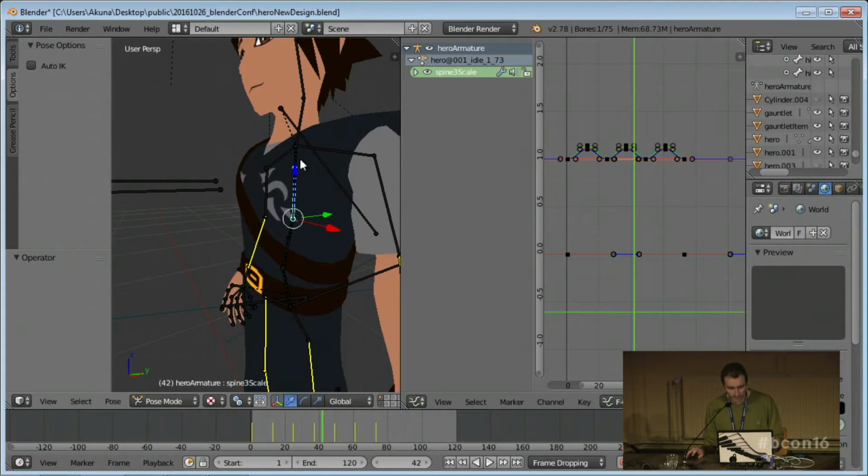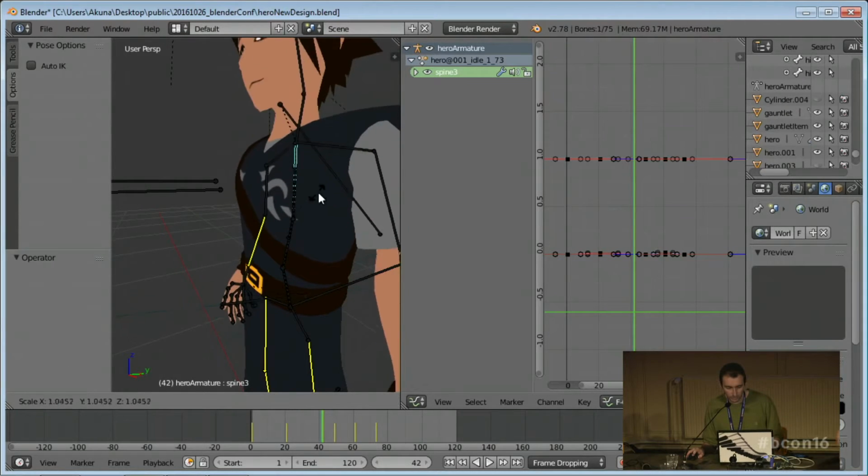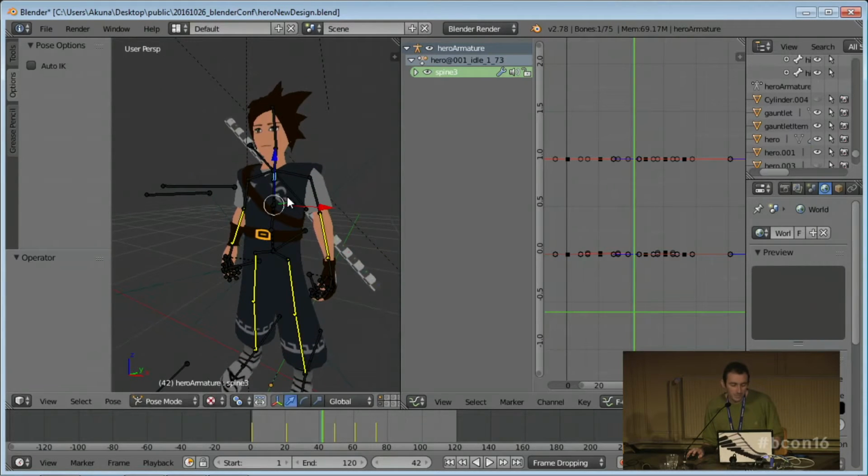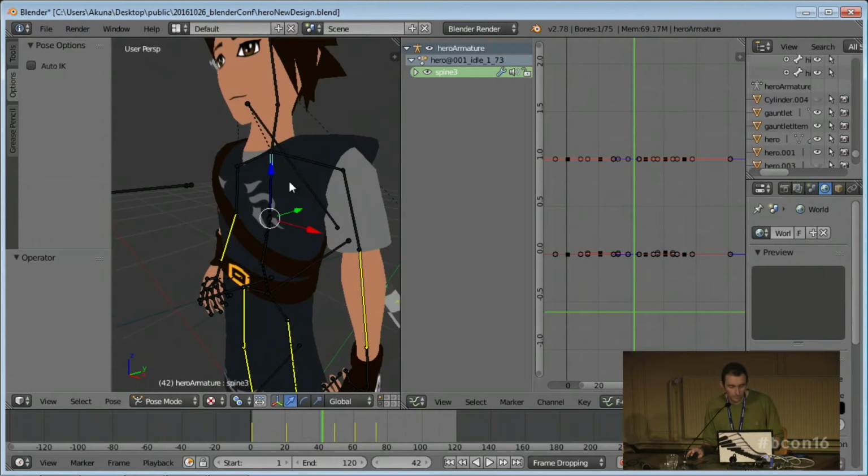The thing is that I could have used the spine bone, but as soon as I scale the spine bone here, I have a problem because here in Blender, it could be okay, except that the shoulder rises. But when I import this in my 3D game engine, the scale is automatically propagated to all the children bones, which is something you usually don't want.